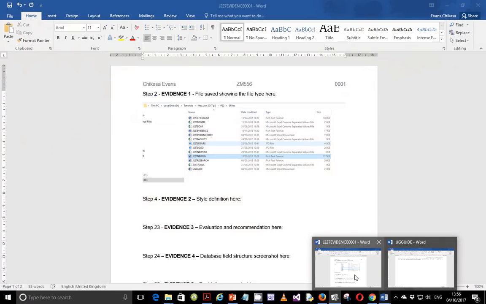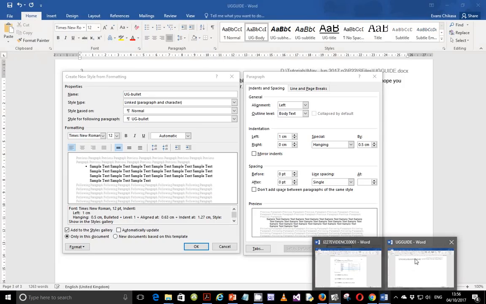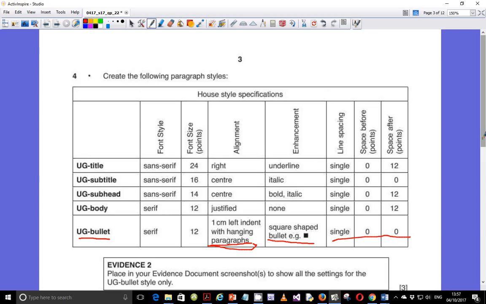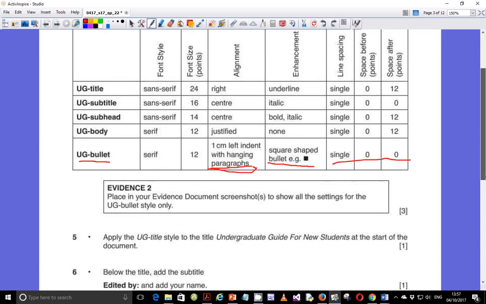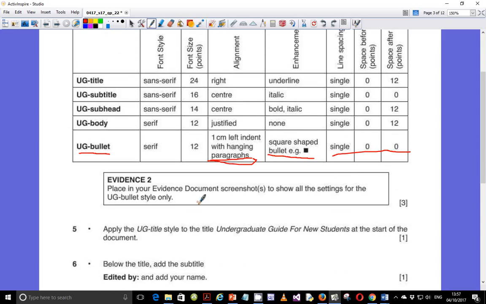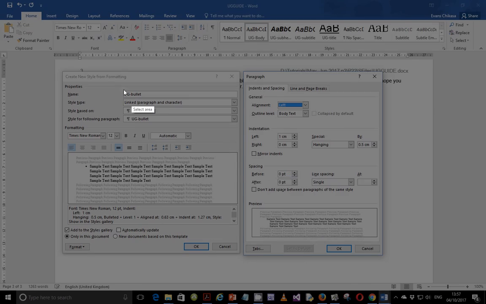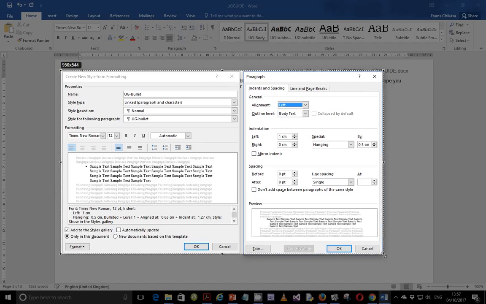Okay, because it's showing you how much space you're going to create between the bullet point and the next line that is going to actually start. Okay, so the next question tells us to place in our evidence document screenshots to show that all the settings for the bullet style have been applied. So let's go ahead and get a screenshot of this. This one is showing us the setting that the bullets have been applied.